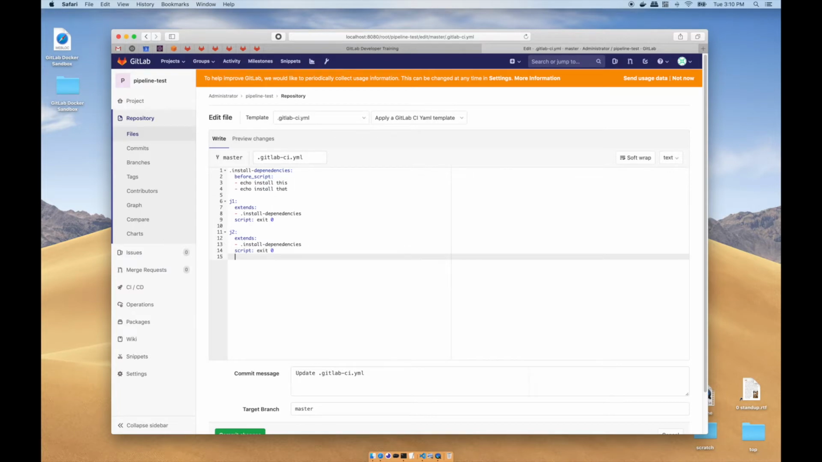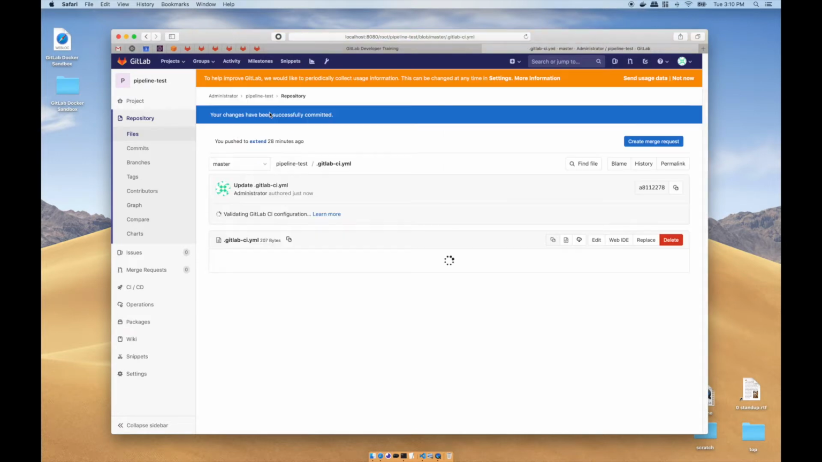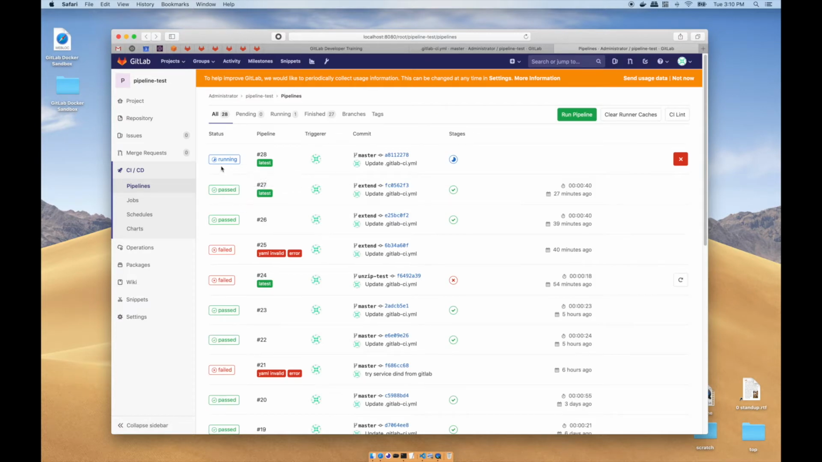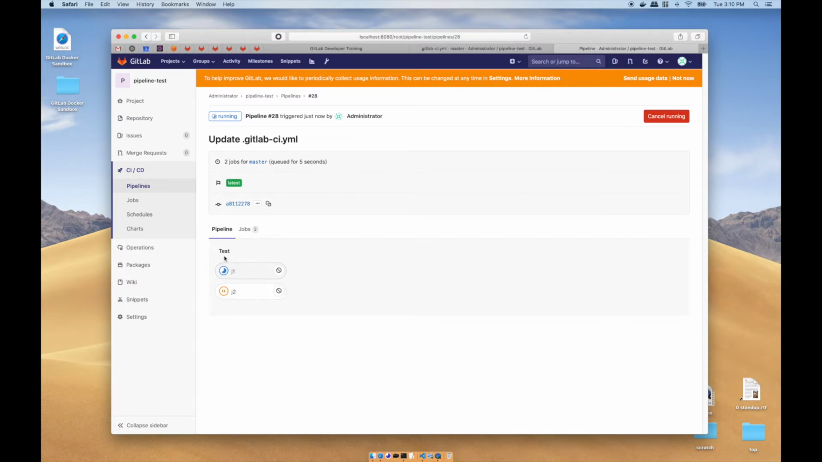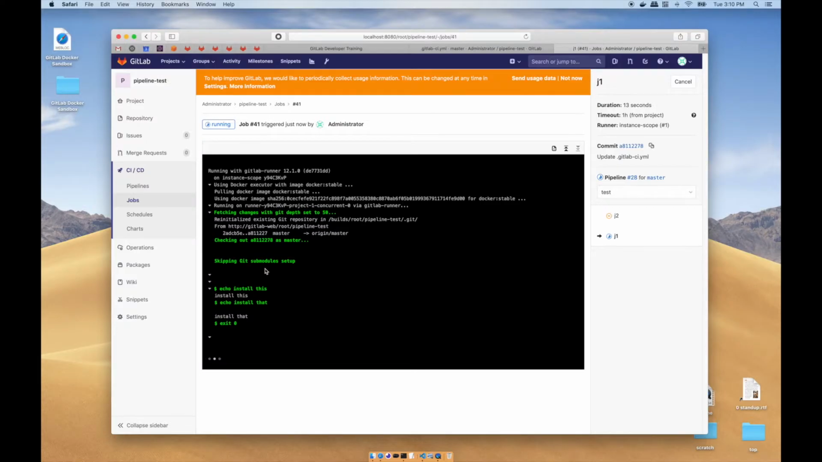Let's try that. So we commit the change. We're looking for the linter to respond that everything's okay. It did. We'll go look at the result. And we are going to see a pipeline with one stage, test, two jobs. Job 1 is running right now. And when we look at it, we're expecting to see those two echo statements happen. There it is. Install this and install that.